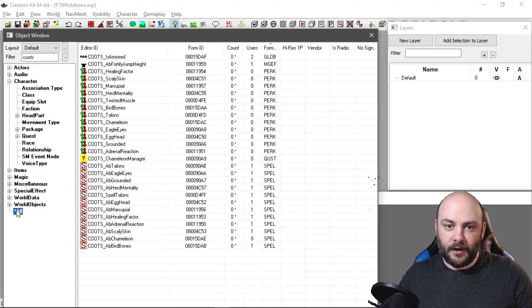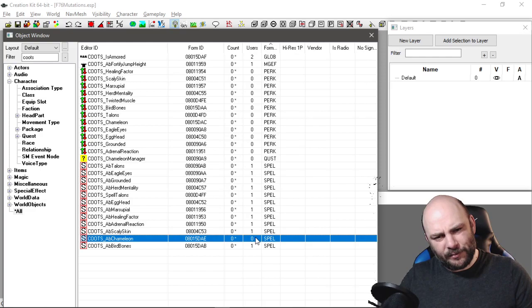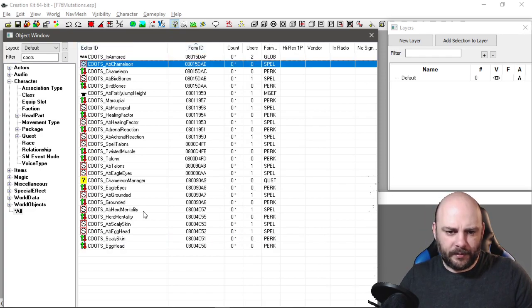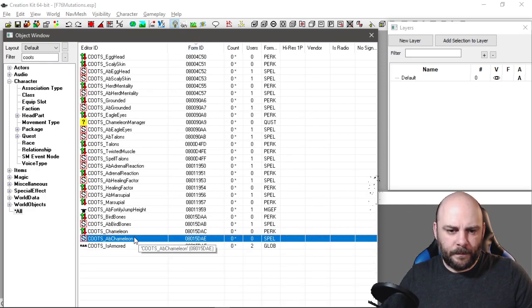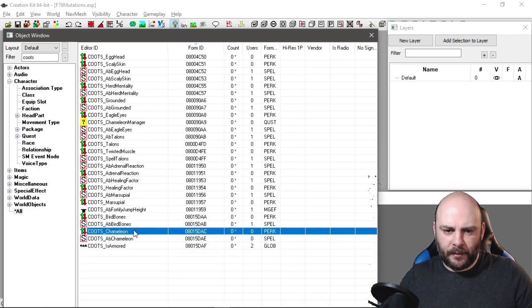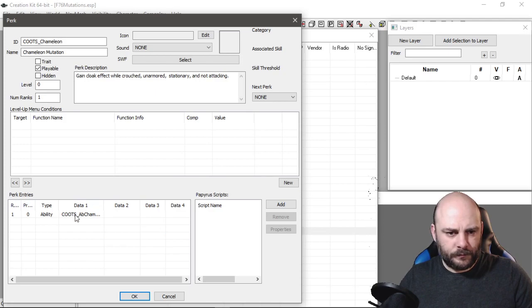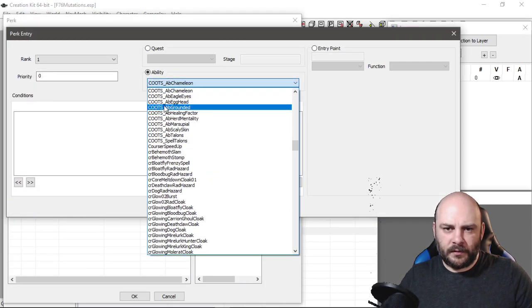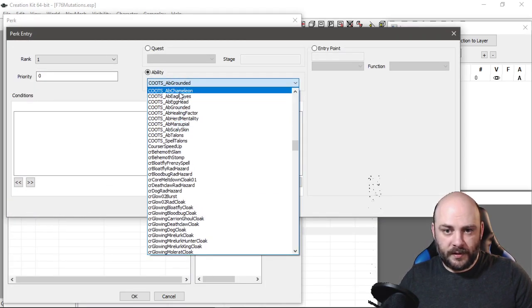So let's double check to make sure that everything is the way it's going. Why is that unused? Very weird to me. Go by form ID, please. All right, perk Chameleon is using Boots AB Chameleon.